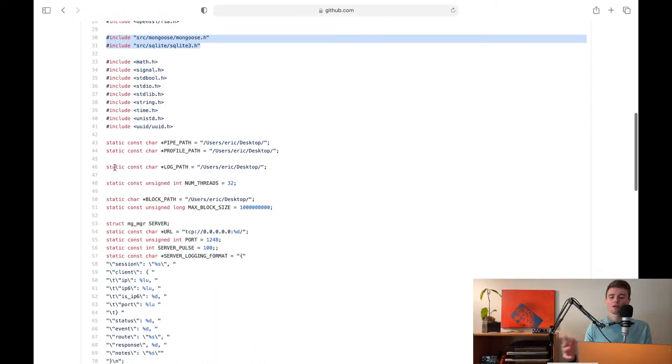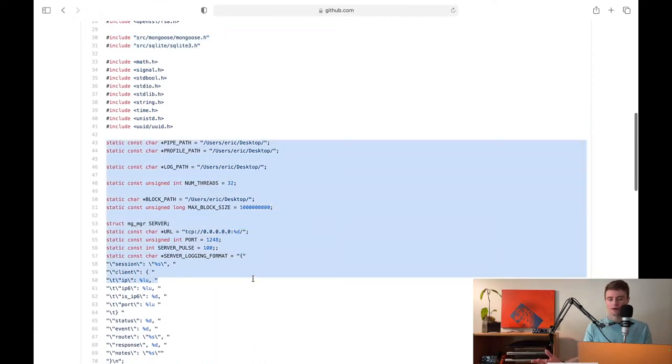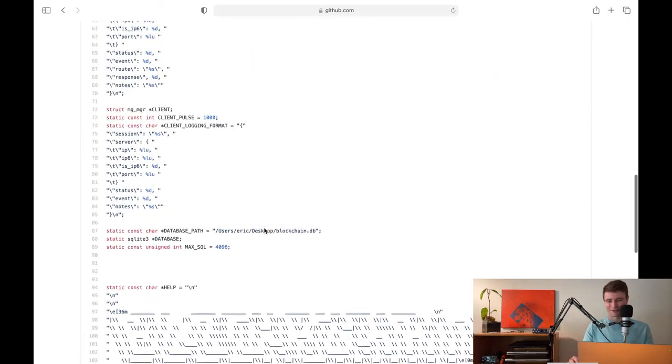Okay, and then I also have defined some constants here. And these are, well, we'll come to those later. So this is something I was thinking of doing as a configuration file. I haven't gotten to that yet, so we'll approach those as we go.